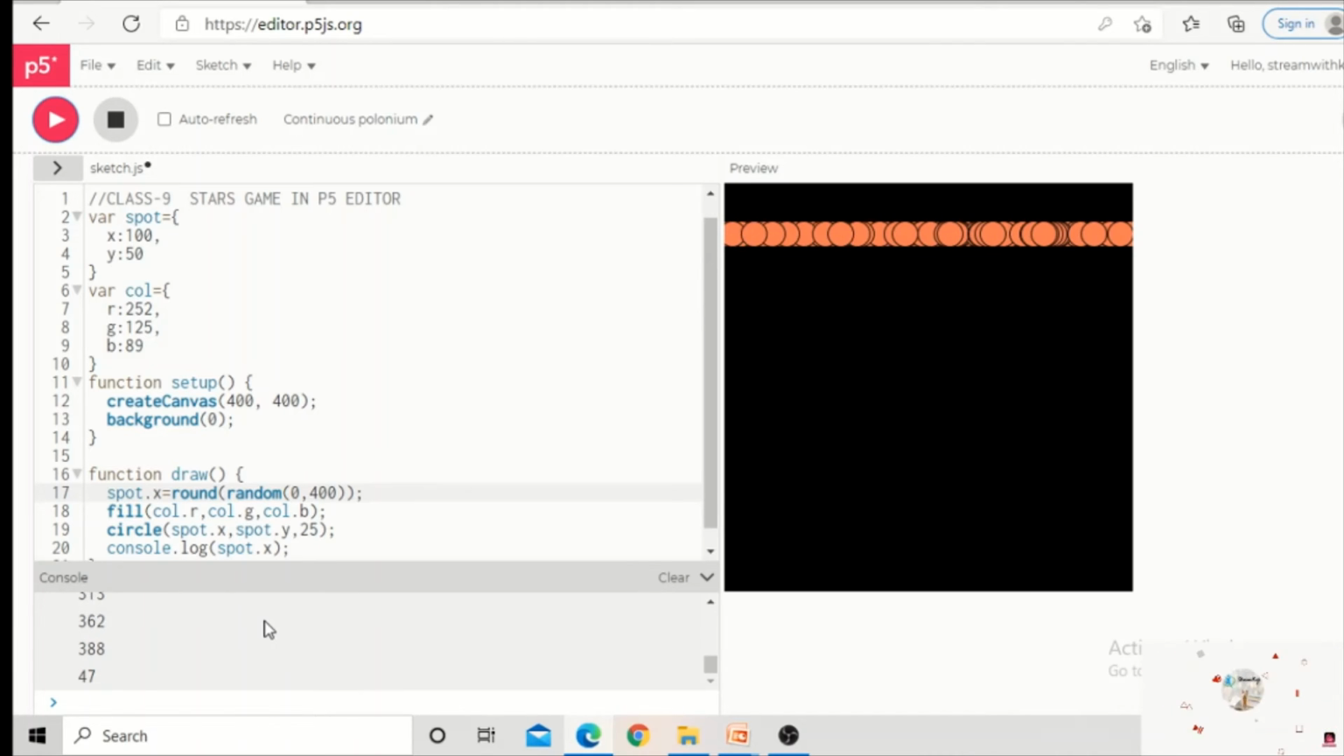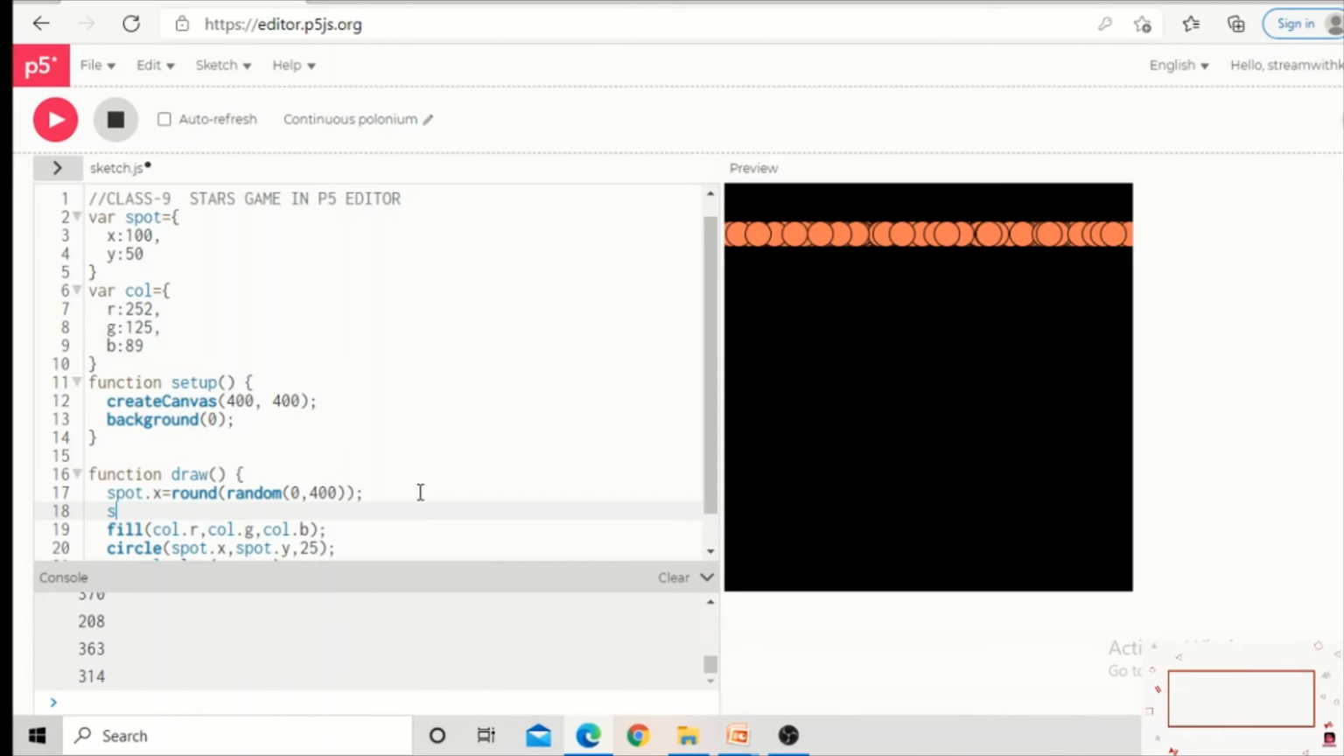Now, just like the x position, we will also create a random position for y. So we need to create it for the y position of the spot object. Then I can use the round function. Actually, there is no need to use the round function, but I want to explain the round function to you, and random number of 0 to height.